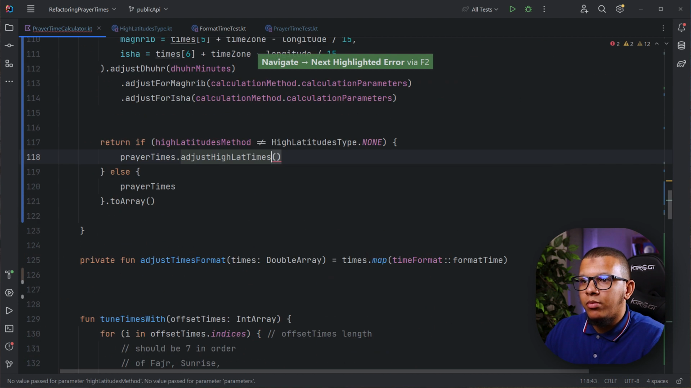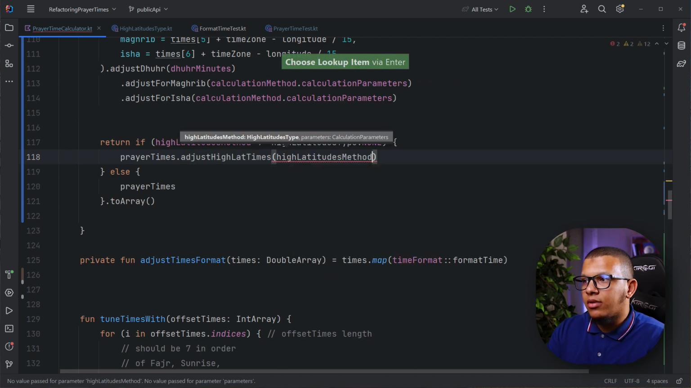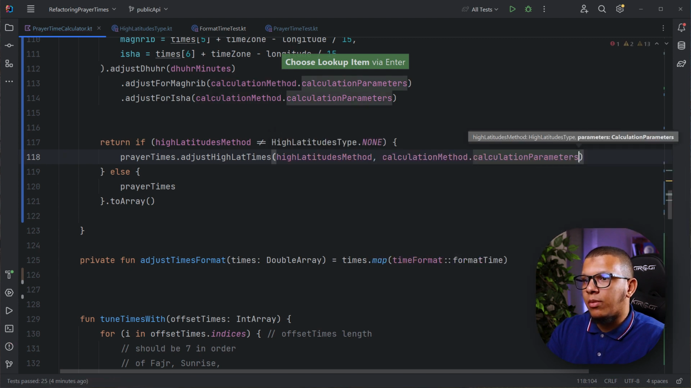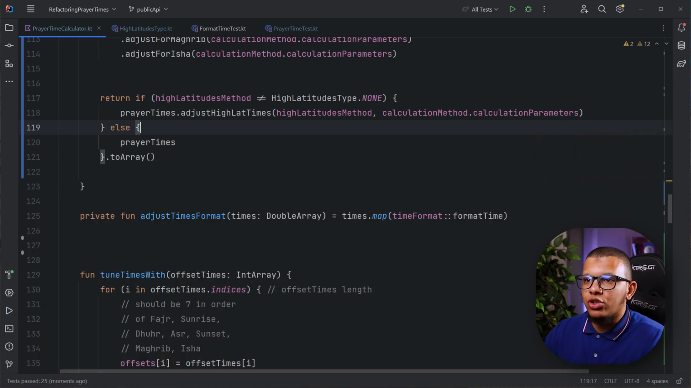Awesome, we don't have any problem. What are the problem right now? We have high latitude methods and we need calculation method dot calculation parameter. This should pass. Exactly, it is passing. We did nothing. Simply we moved a function to another class.